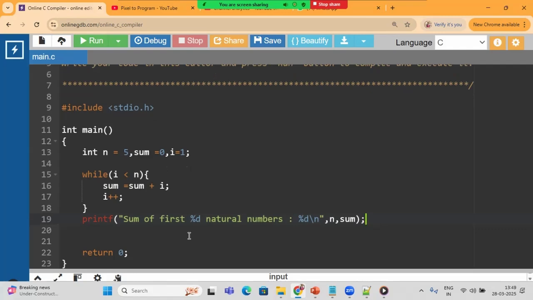So let's go through this program. At first there is the header file and then main function, then int n equal to 5. We take the number as 5 because we want 5 numbers. After that, sum we initialized as 0, then i we initialized as 1. Then the while loop starts: while i less than equal to n, n is 5, so i less than equal to 5. Now i is 1, so 1 less than equal to 5, which is true. So sum equal to sum plus i, sum is 0, 0 plus 1. So sum is 1, then i plus plus, so i is now 2.